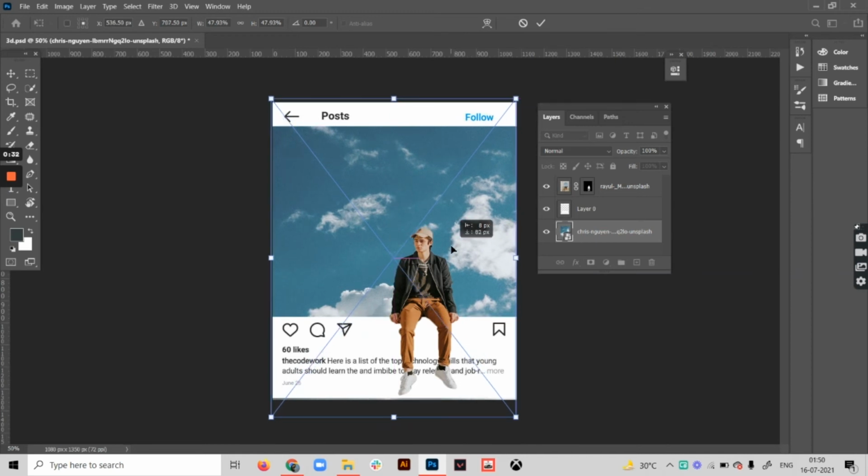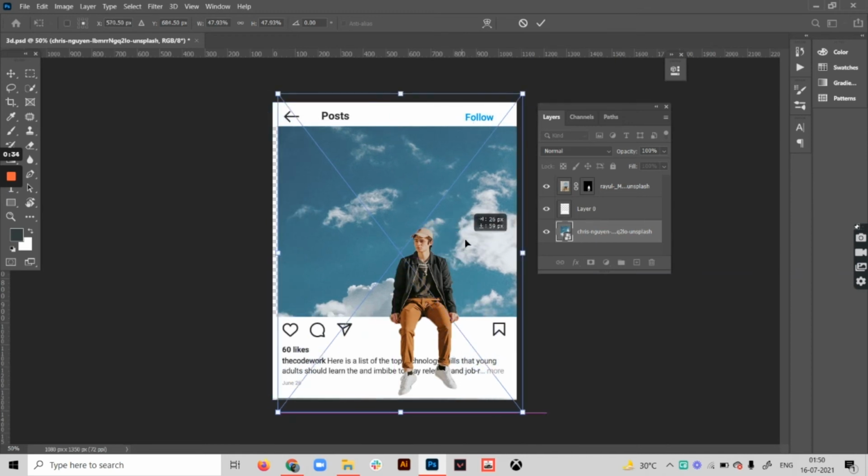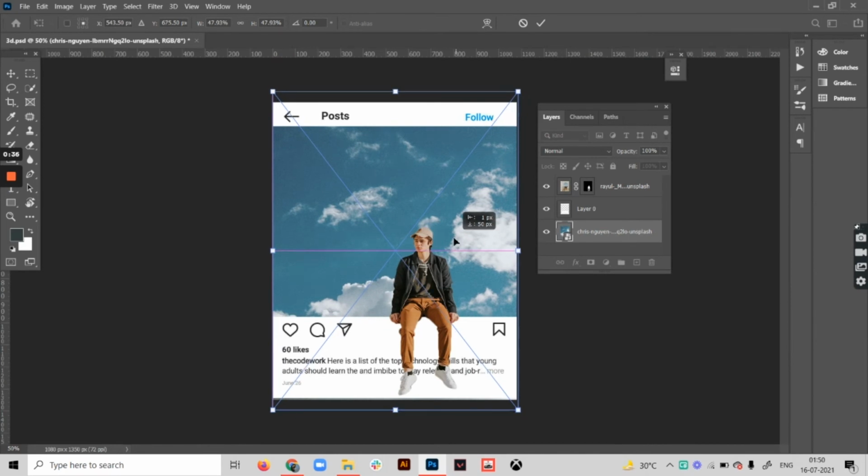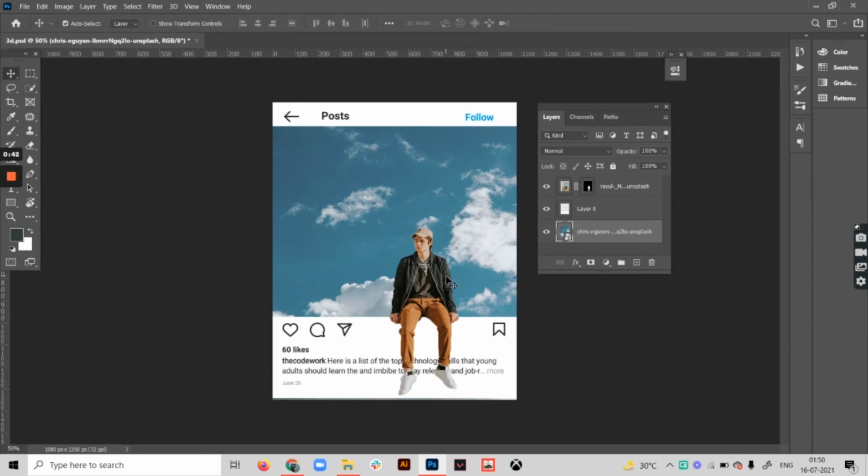Whatever feels convenient to you, just do it. There's no rule in here. It's anyway imaginary, right? Done. Now it's somewhat okay and we have the main subject here. So a little bit of shadow would do the trick.